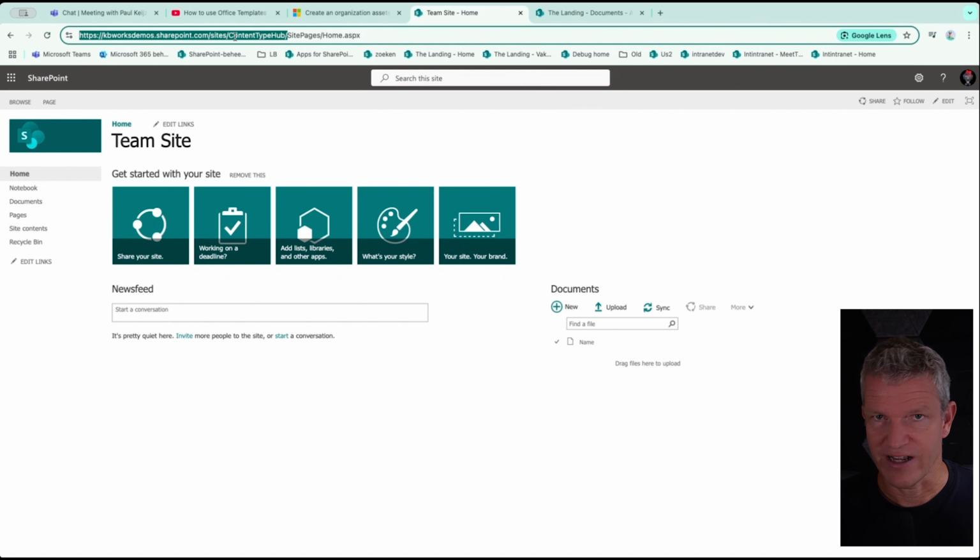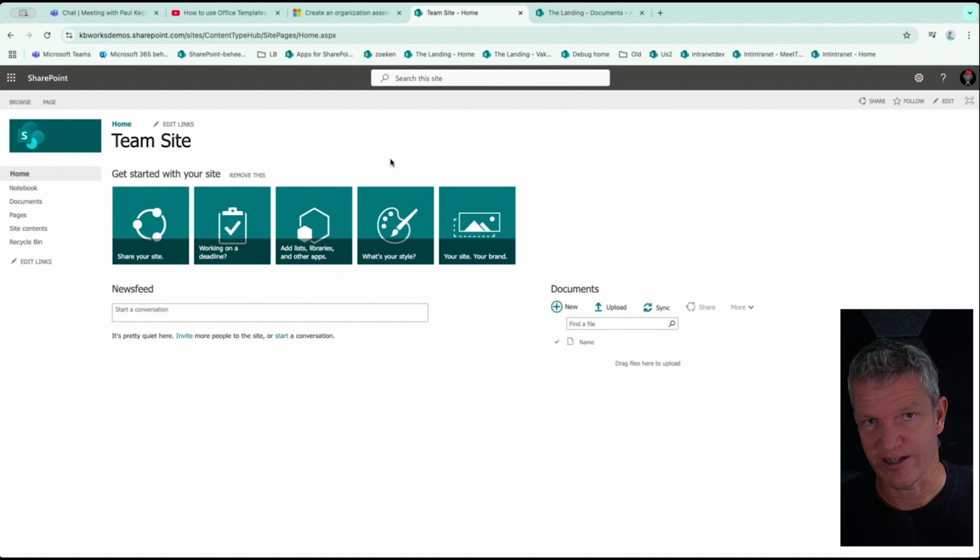Now, this environment is basically your content type hub. Everything you do here in content type wise will be populated across all sites. So how do we do that? For that, we are going to go to the site settings, and here we are going to content types.